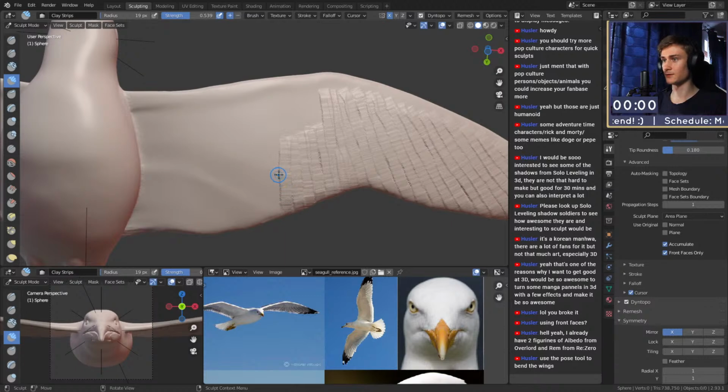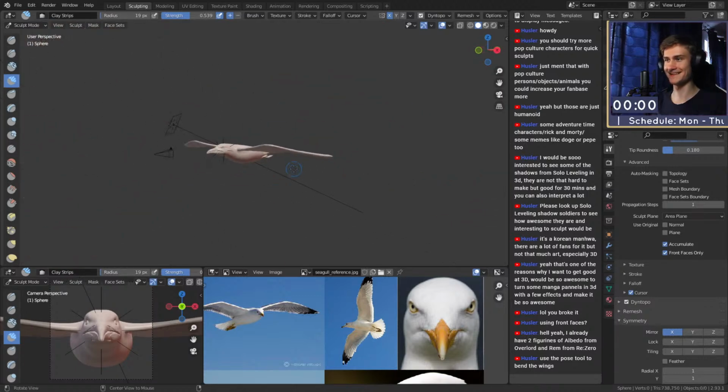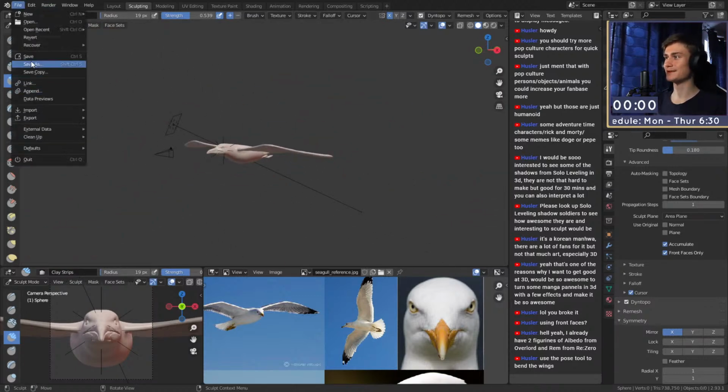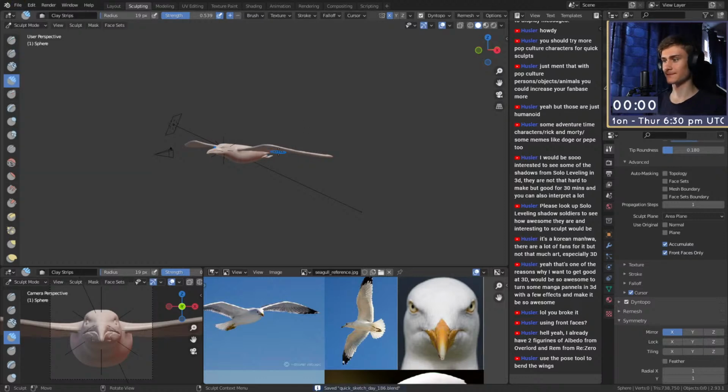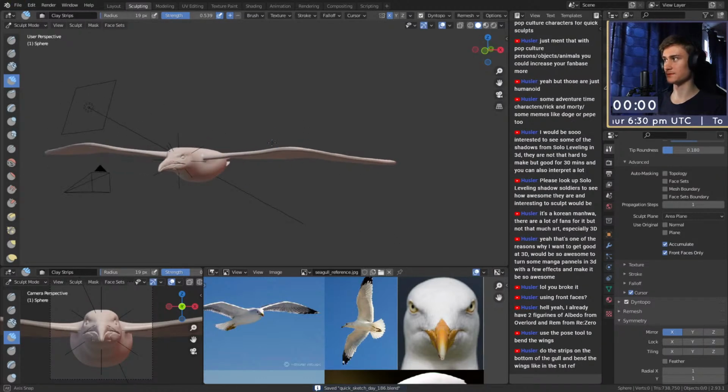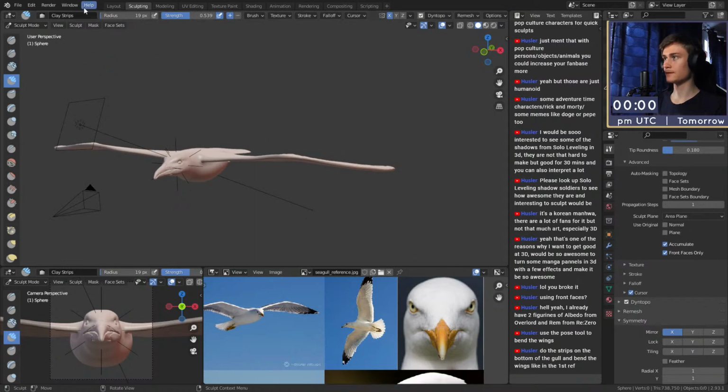We have... Oh, it's already over. Okay, well, I didn't even look at the time. Okay. Let's see if we can use the pose tool. Hold on. There it is.